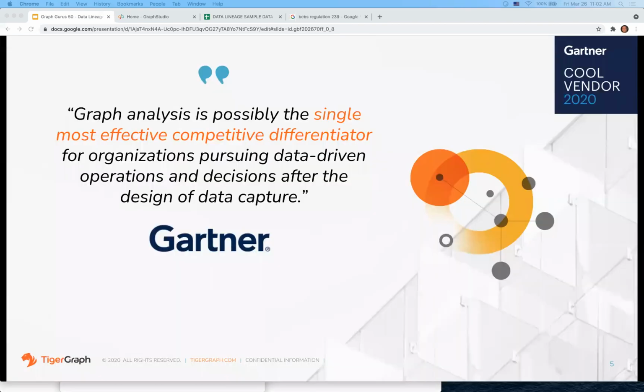So first, a little bit about graph. Benefits of graph database are becoming clearer to the mainstream. Everybody's kind of heard of graph now, and Gartner recognizes that forward-thinking organizations are differentiating themselves with the benefits that this technology brings.